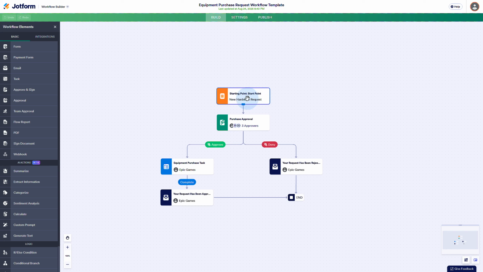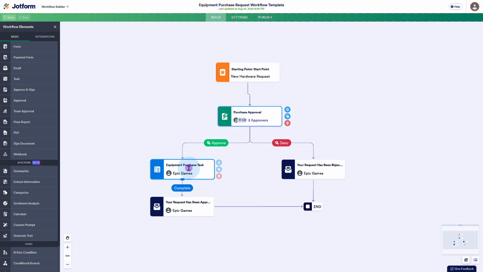To use the workflow, you need to simply add different types of nodes in here. You can see we have the starting point. This is the purchase approval point, which is going to be using two different scenarios: either approve or deny. If you deny it, it is going to be sending an email to the entered email, then it is going to be ended. Then if you have approval, it is going to be adding the equipment purchase task.